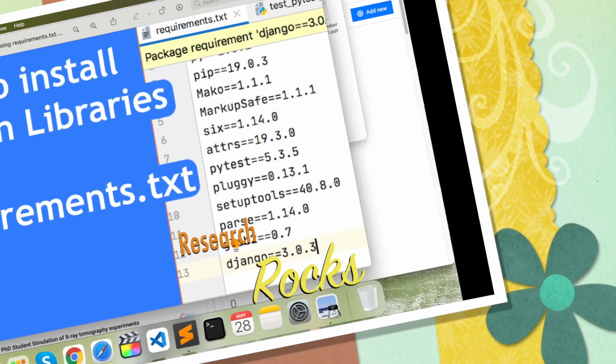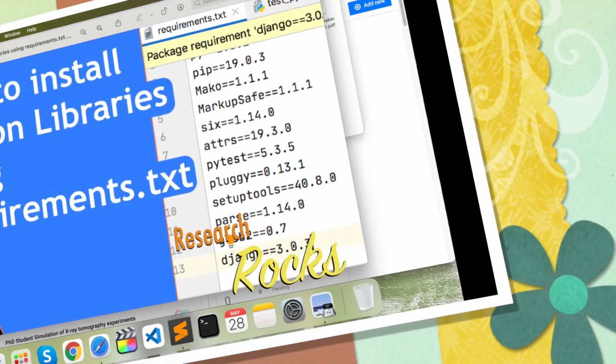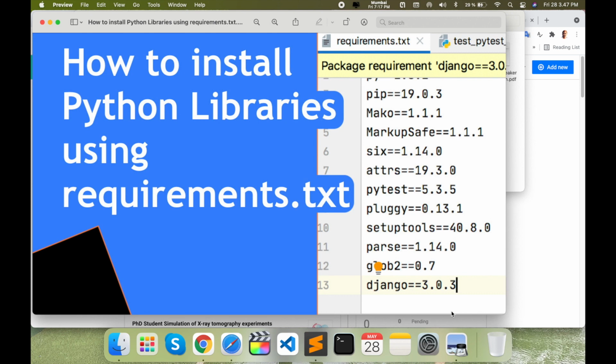Welcome to Research Rocks. In this video, we will see how to install Python libraries using a requirements.txt file. Otherwise, you can create your own requirements.txt file and install all libraries at a time with a single command. So how to do it? Let's start with a demonstration.